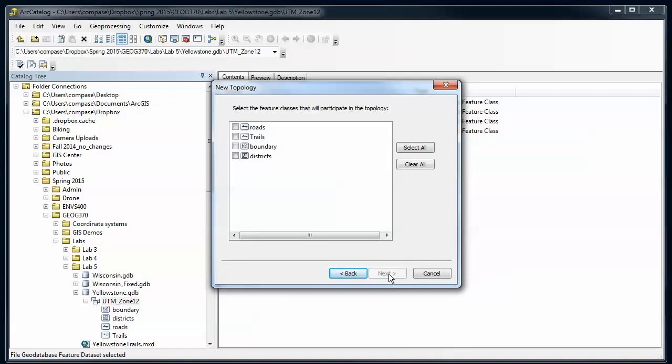Then I need to let the tool know which feature classes are going to participate in the topology. Feature classes can only participate in one topology, so if I select it here, I can't create a second topology and include the same layer. So for right now, we're going to look at just trails and the boundary.